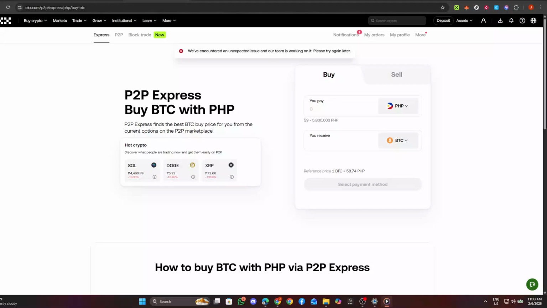In this video, you'll learn how to buy Ethereum on OKX. This guide will take you through each step required to complete your purchase smoothly and efficiently. Begin by opening your web browser and navigating to okx.com.